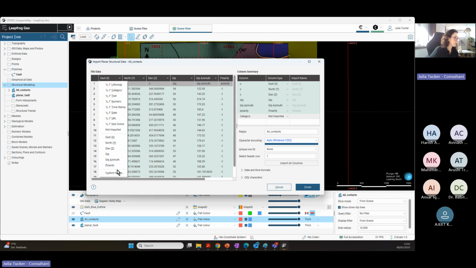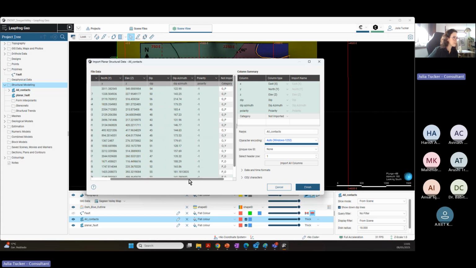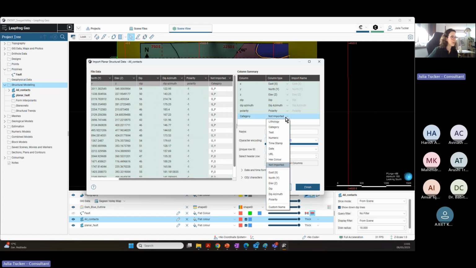What that means is that the program needs that information to properly show the visualization of the data that you are trying to see. So only for the things outside those categories can we determine if they are lithology, category, text, number, timestamp, date, URL, color, or not imported. In our case right here, this is a category.